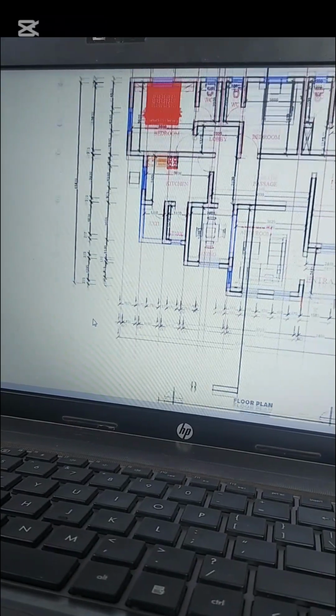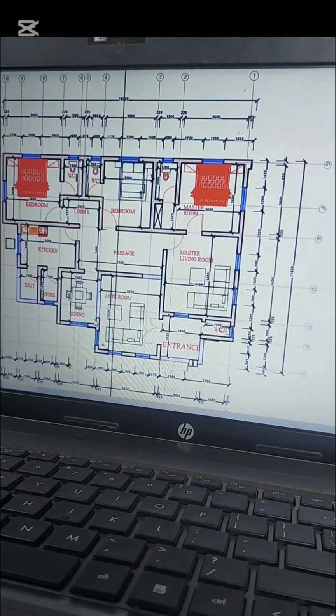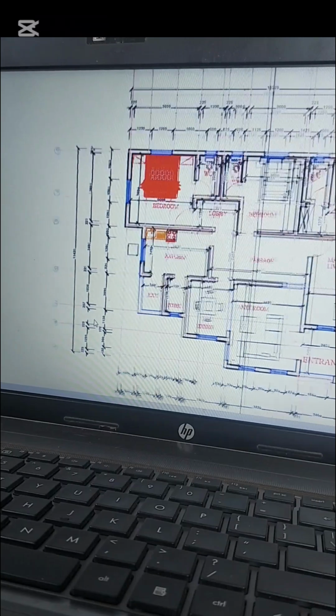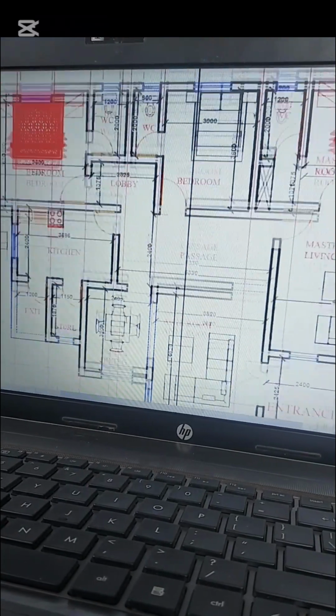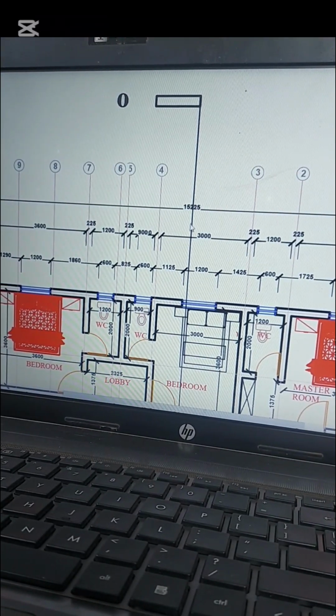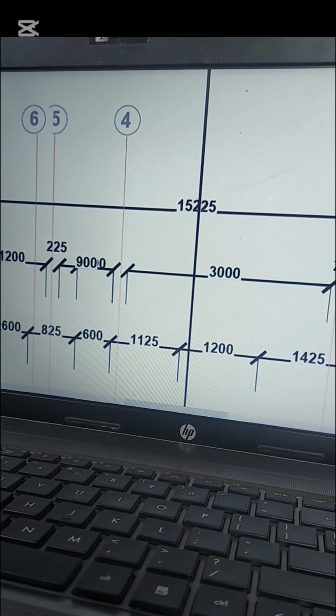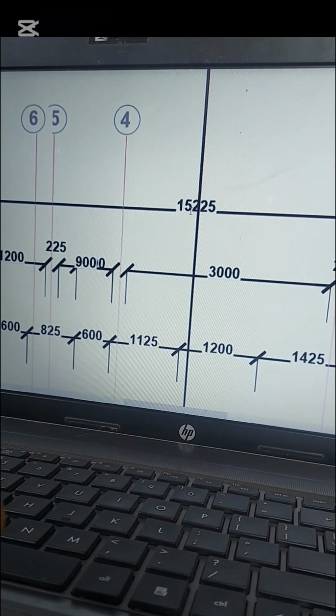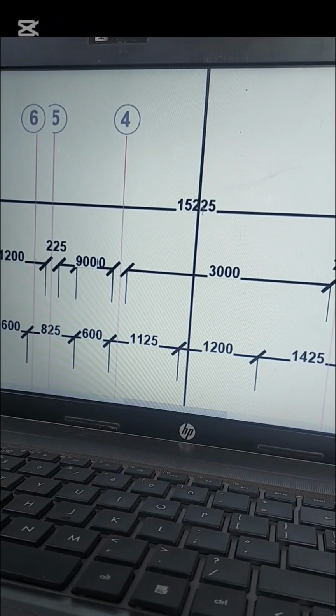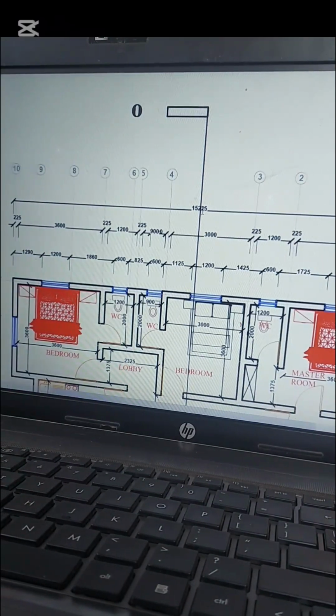So after that now, you're going to look at the unit of measurement. Is it in millimeter or in meter? Now the size of this floor plan is in millimeter. The dimension is given in millimeter. That's why we have this 15,000, we have this 15,225. That's the length of the floor plan, and it is in millimeter.